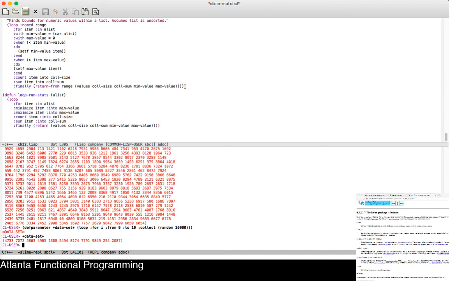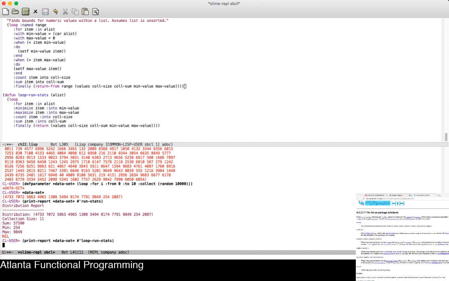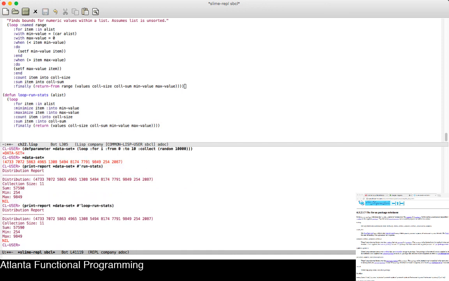So if we run this printReport on our data set with our runStats function, you'll see this is our print. We'll get the collection size, obviously. What is the summation, the minimum value? We can see that it's 254, and the maximum value, we can see that it's 9849. The same thing can be done the other way. These are exactly equivalent. Same results.